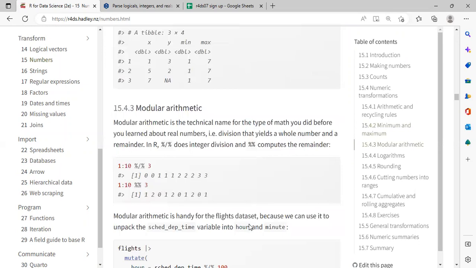For this part, it's about modular arithmetic. At times, when we are doing our data wrangling, we can have both the modulus and integer division, which has to do with the remainder and also the integer division. So we can have an object from 1 to 10, then we have modulus 3. So we can say 1 divided by 3 returns. Let's see this actually in RStudio.